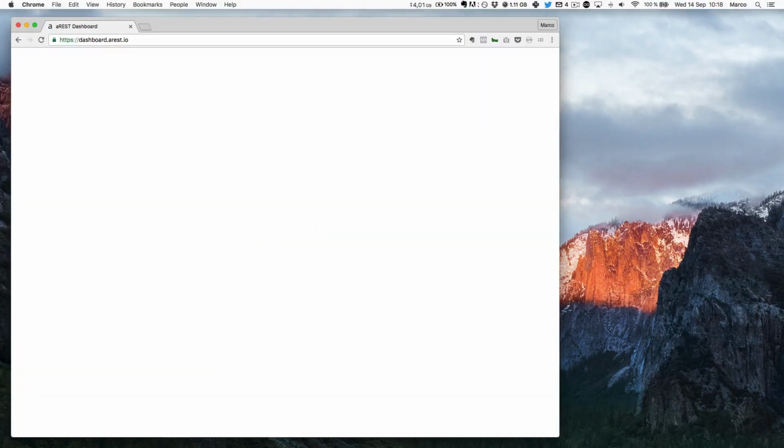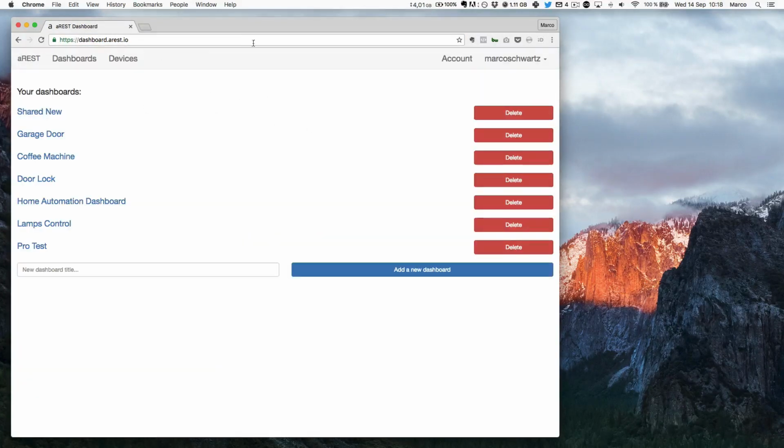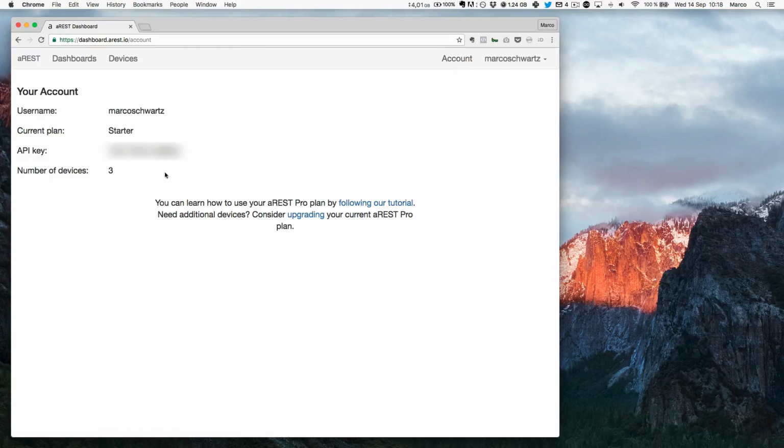If you don't have an account yet, just go to dashboard.aREST.io. So this is basically a website that is used to configure dashboards for aREST, but also since the introduction of the Pro accounts, I have this devices manager here and also access some data about your account. So I will just click on account here, and as you can see, I already have a Pro plan using the starter plan here on this account.